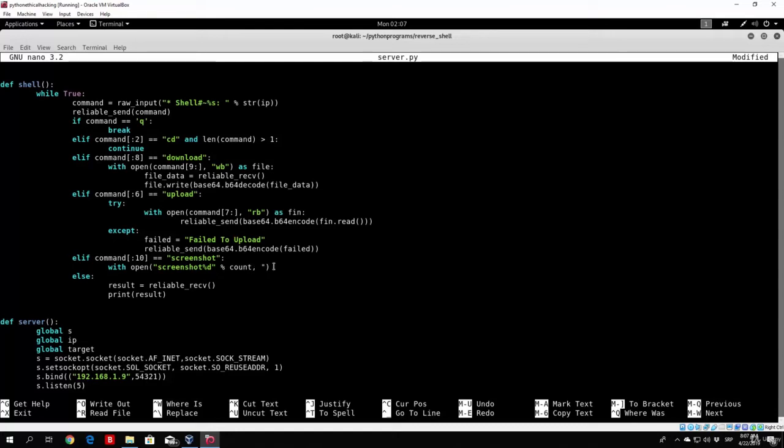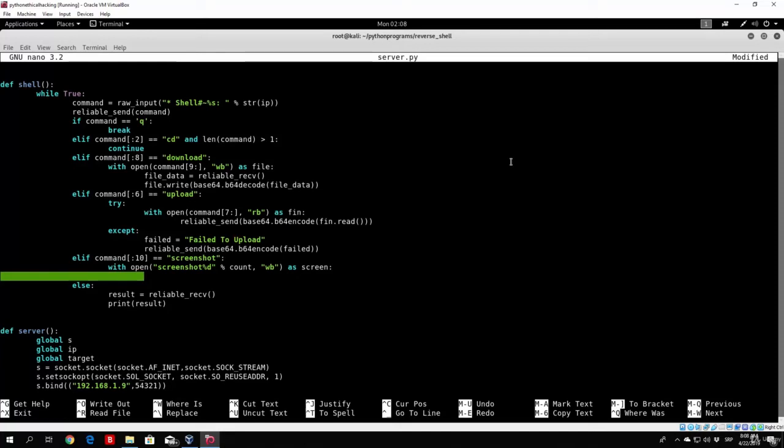Since we are the server, we need to open it for writing bytes, and the name, we can name it fin. It doesn't even matter. You can name it anything you want. Or maybe if it is confusing for you, let's name it just screen, so you know it is a screenshot file. And actually we need to receive that file right now.